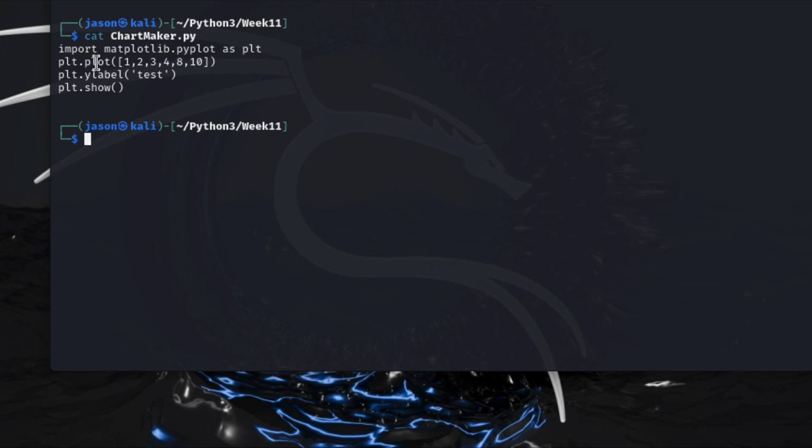This could be really anything. And this now is the variable that represents the matplotlib.pyplot module. And we can then say plt.plot, and this is the method that we run, plot. And what are we plotting? We are plotting this list right here: 1, 2, 3, 4, 8, 10. And the Y label shows us what we want the Y label to be, and that's test. And the .show command basically paints it onto the screen.